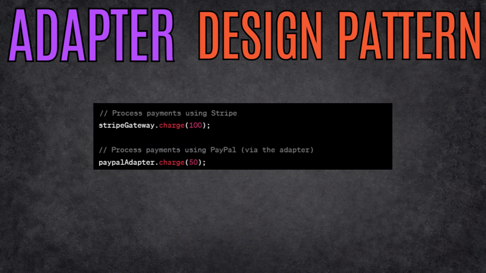Finally, we demonstrate how to process payments using both gateways. We call the charge method on the Stripe gateway directly to process a $100 payment. Then we use the adapter, paypalAdapter, to charge a $50 payment, and behind the scenes, it translates that into a PayPal payment using the adapted makePayment method.